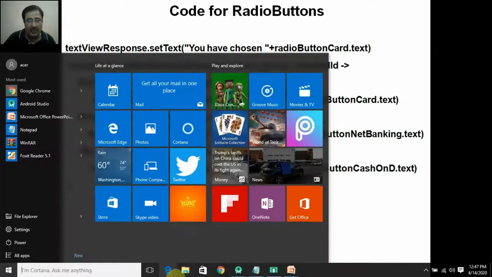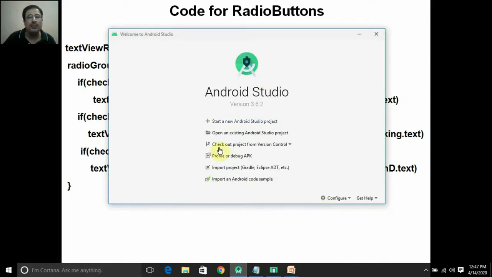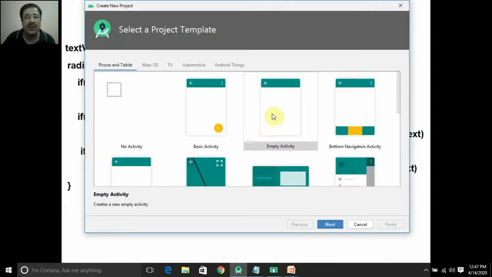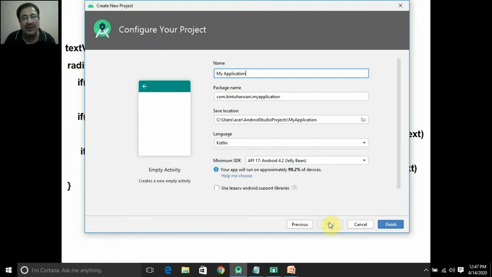I'll launch Android Studio. This is my Android Studio. Obviously, we'll start with a new Android Studio project. Click on it. It's asking you to select an activity. As usual, we'll select the empty activity, which only provides one component, the text view component.